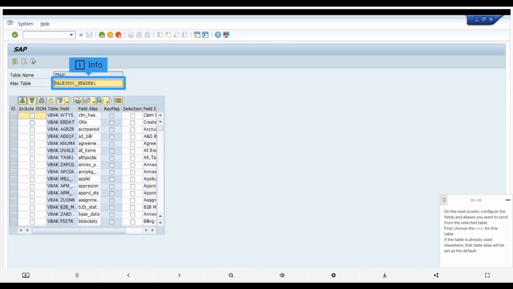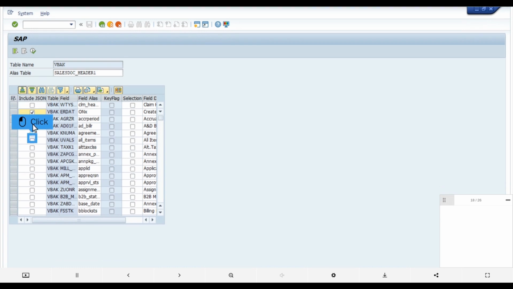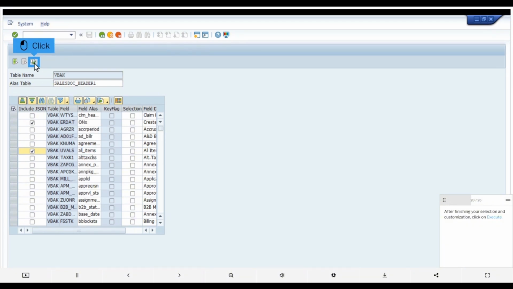On the next screen, configure the fields and aliases you want to send from the selected table. First, choose the alias for this table. If the table is already used elsewhere, that table alias will be set as the default. To choose which fields to send, mark the checkbox in the Include JSON column. To change the alias of a specific field, click its value in the Field Alias column and enter the new alias. After finishing your selection and customization, click on Execute.